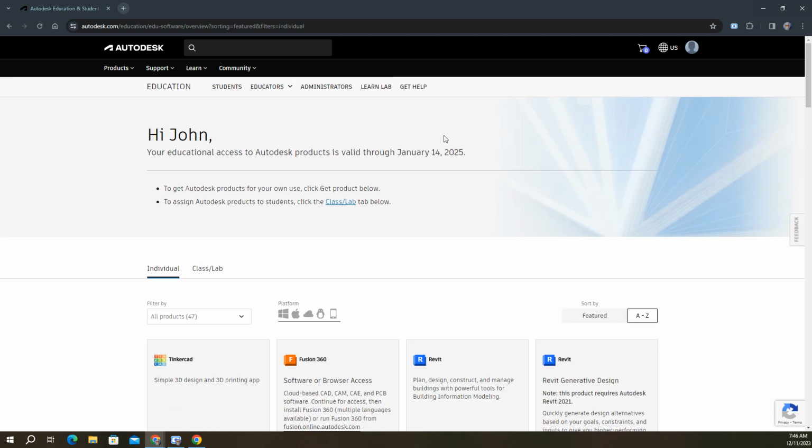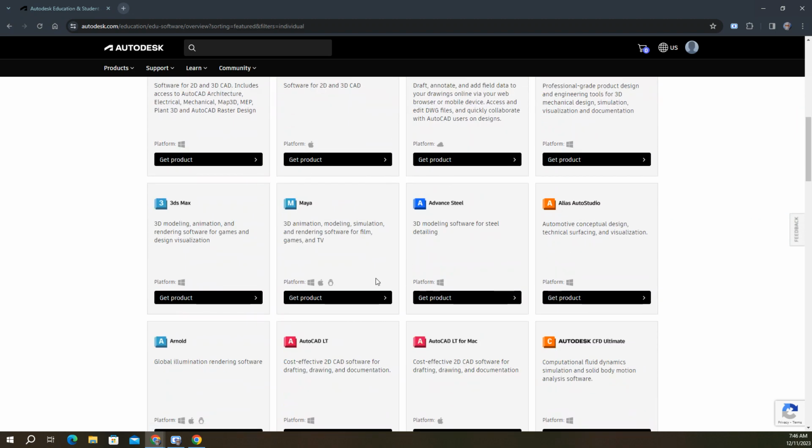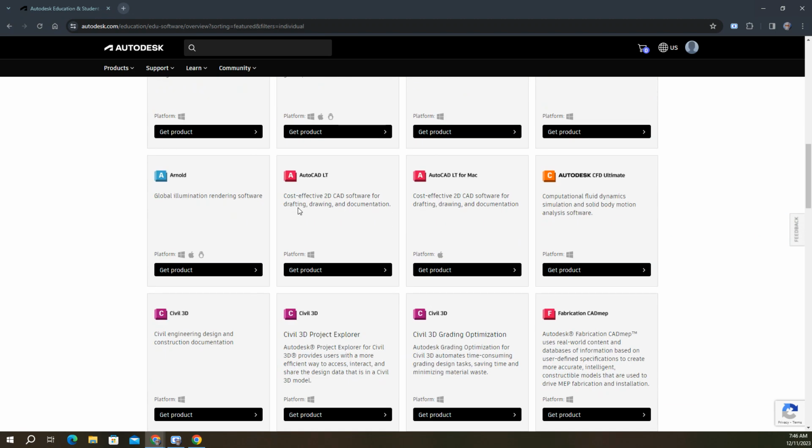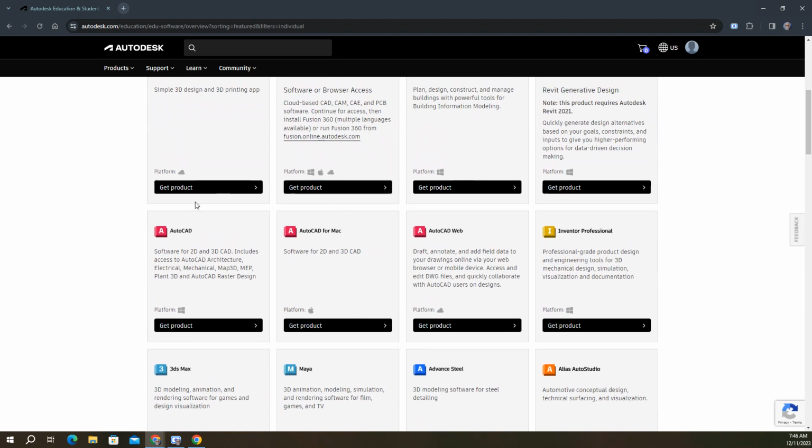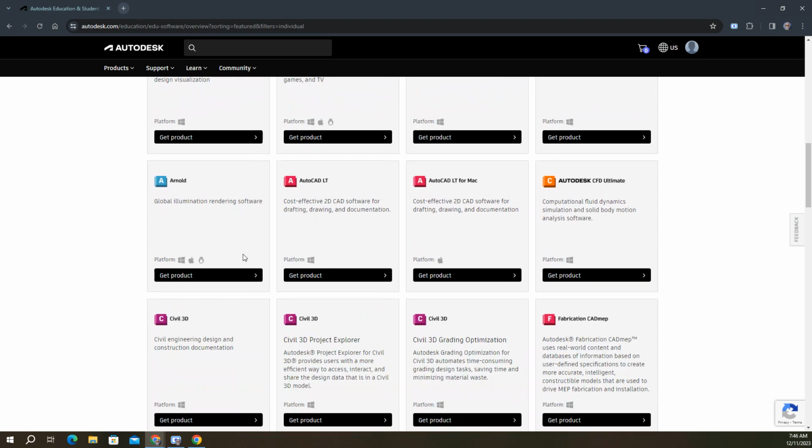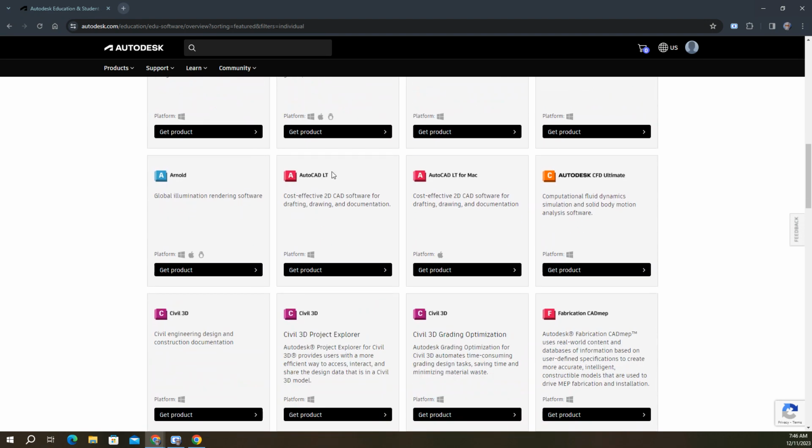So you'll sign in, you'll get to the products page just like this, and you'll go down and it'll say get product. I would probably at home, if I don't want to take up too much space, do AutoCAD LT. It is virtually the exact same as the regular AutoCAD we are using, but AutoCAD is a little bit bigger. For the 30 drawings we do, we probably don't need the full software. LT works absolutely just fine. In fact, sometimes I have the school install LT because it's all we really need.